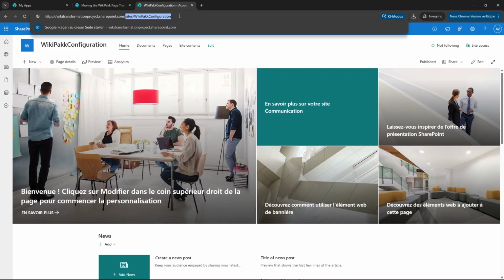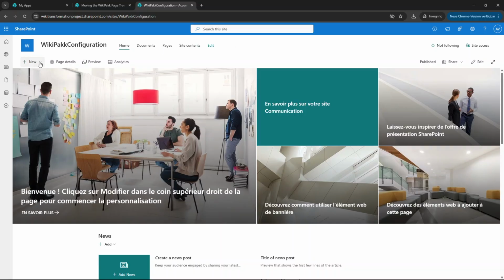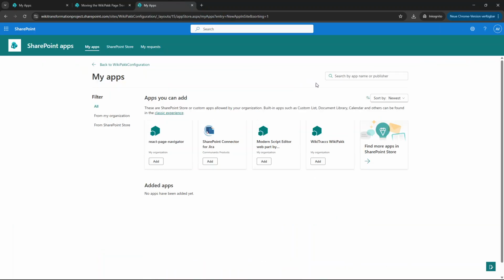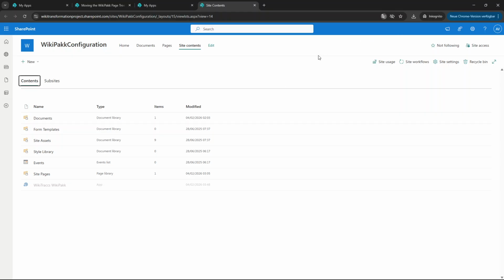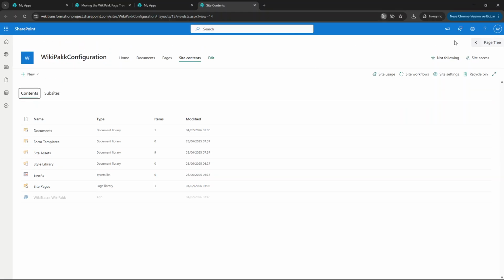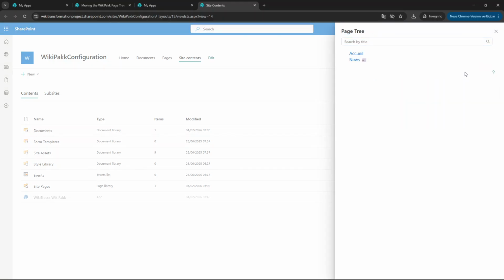So if there is a site at sites/WikiPakk configuration, WikiPakk will go to this site and search for the settings list. Now for this list there's a helper to create this list, and this is WikiPakk. So let's add the app to this site as well, because WikiPakk can create the settings list for us. So in the WikiPakk configuration site, add the app as well. Let's wait a moment here for the app to appear. Okay, so we have the page tree button.